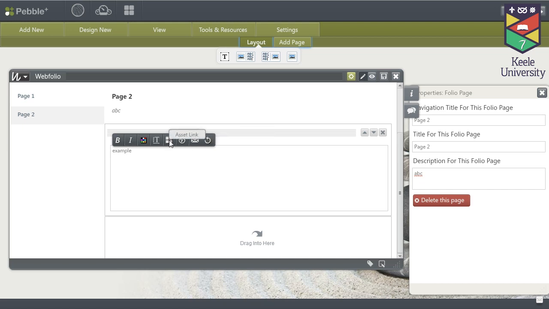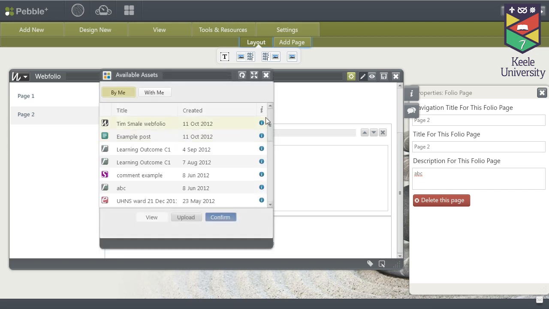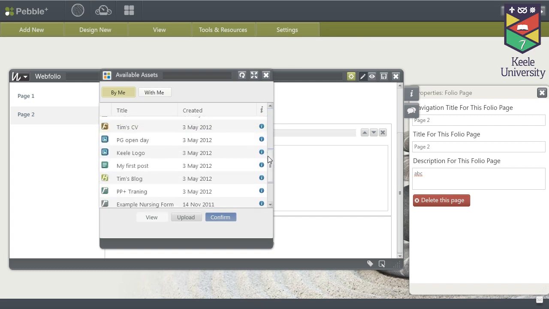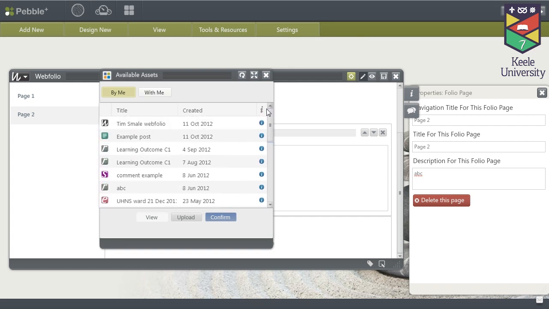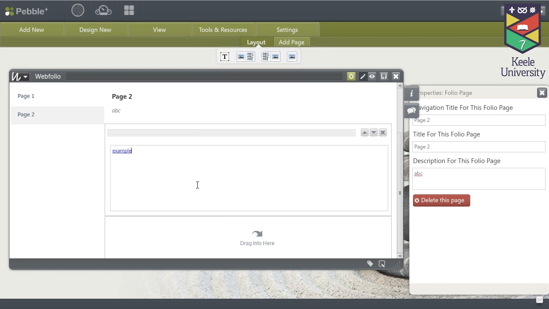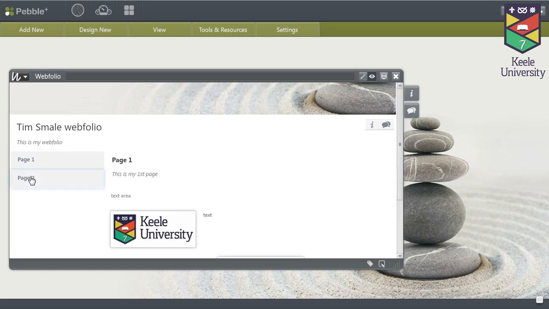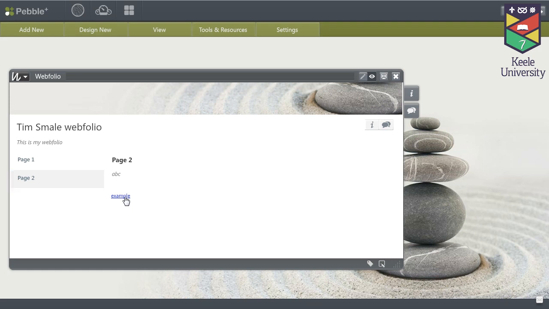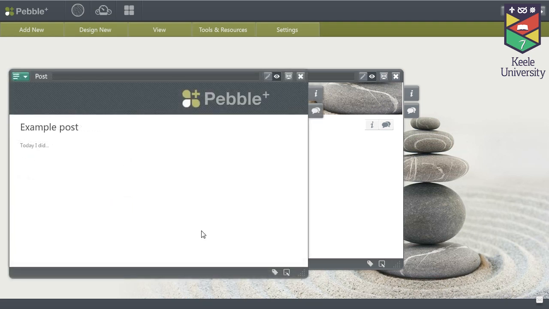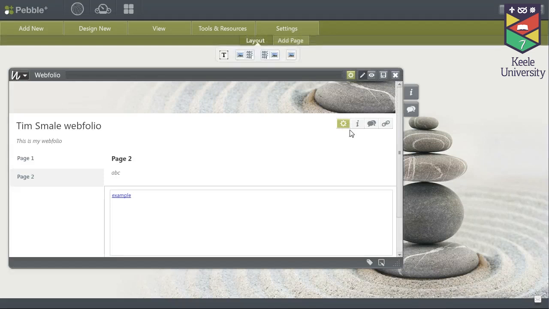So if we're linking to an asset, we select Asset Link, which will open up our available assets in our asset store, and we can link then to the example post that we created before. If we preview this, we can see the left-hand navigation, pages 1 and pages 2, and clicking on example will open up the asset example post. Again, clicking the pencil icon will take you back into edit mode.